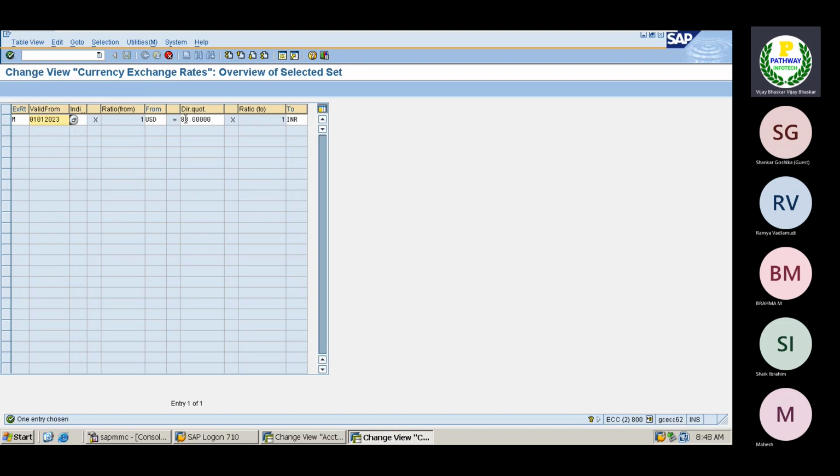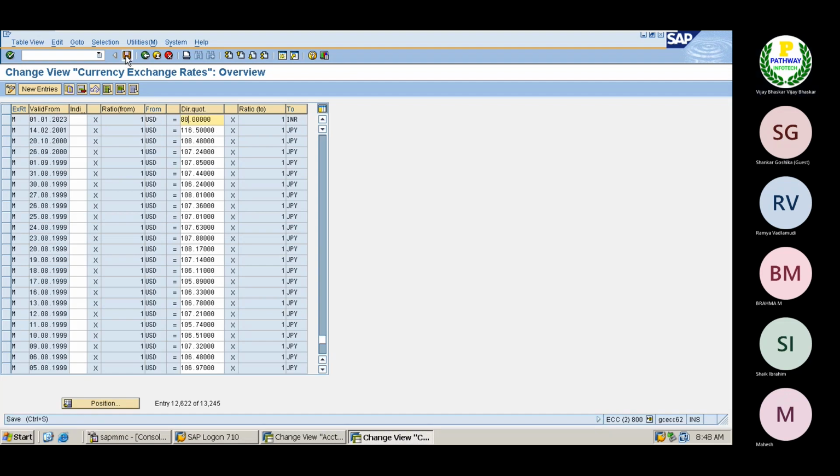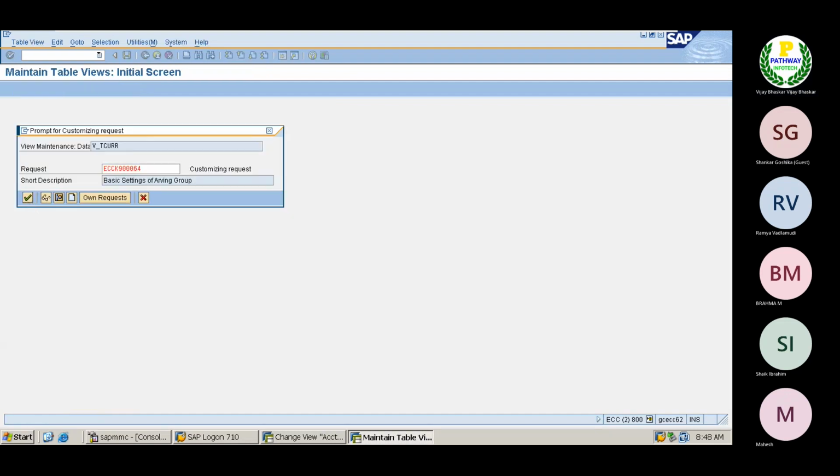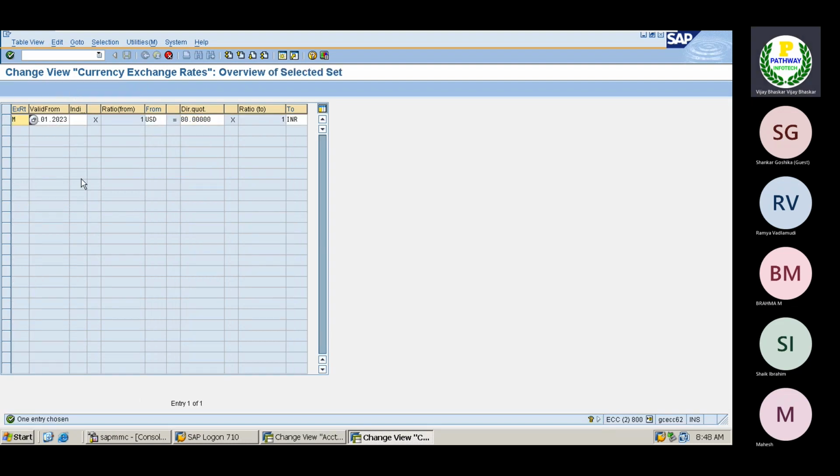Then 01/01/2023. Let me give the rate here as 80 rupees. I'm just giving here 80 rupees. Then save it. Then copy that entry and maintain the month end exchange rate: 31/01/2023. The month end exchange rate I will maintain here is 82 rupees. It has gone high.